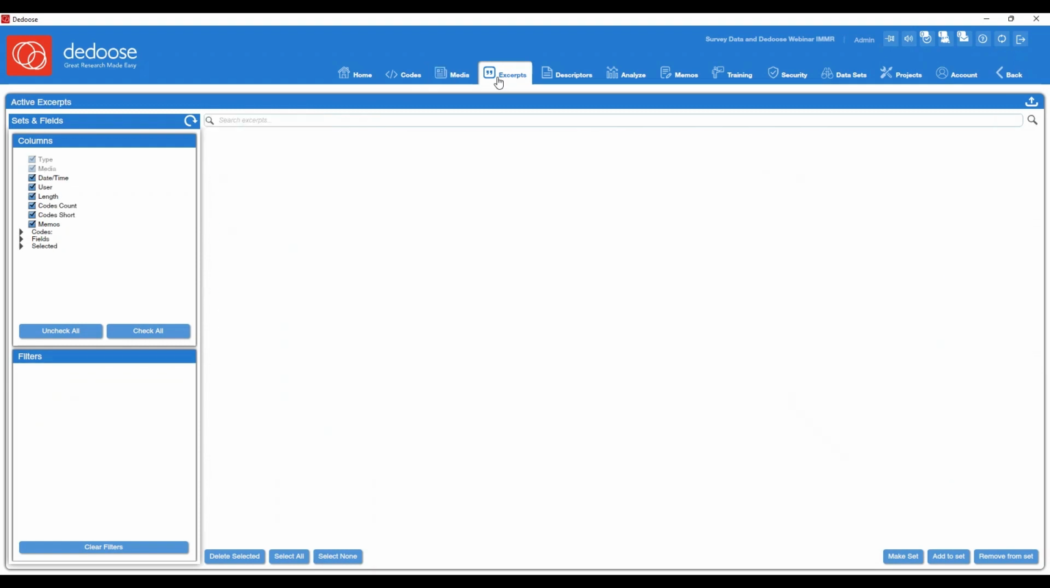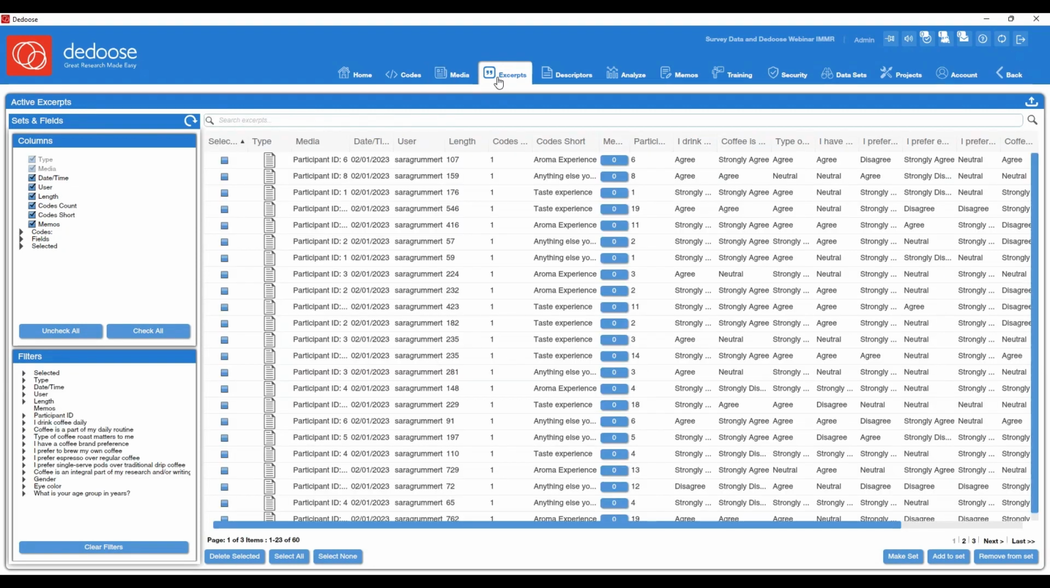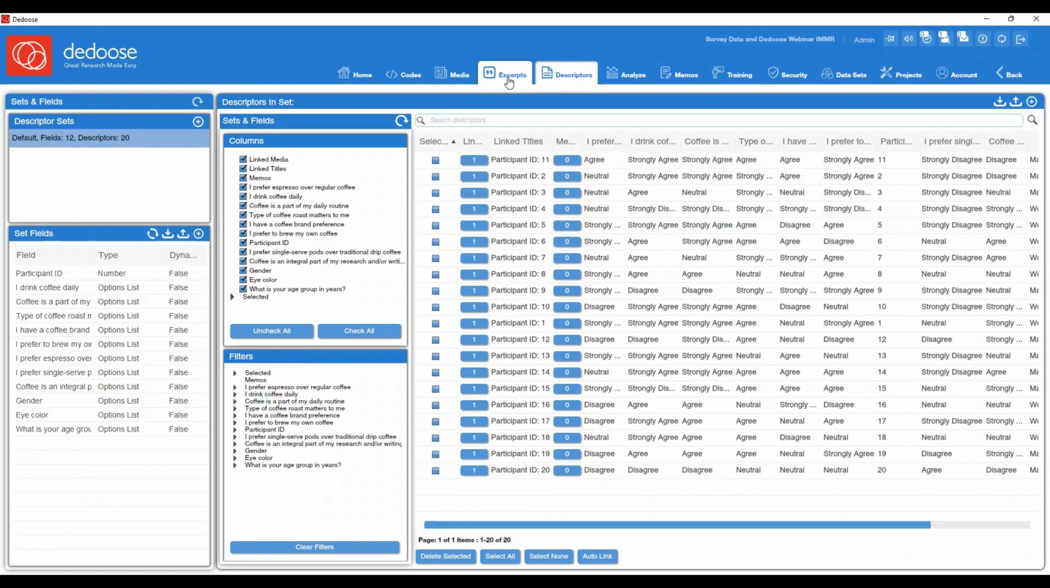And then in our excerpts workspace, again, you're going to have every single excerpt in your project, and this is everything that Dedoose has pre-coded for you. And you can see the attached descriptors there listed as well.